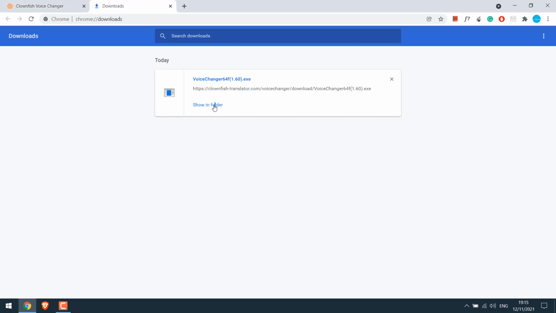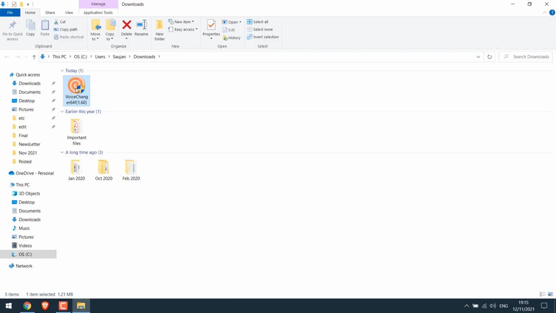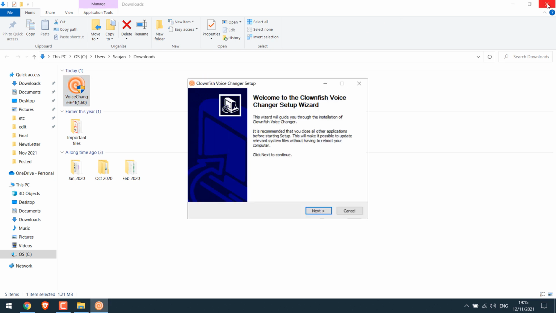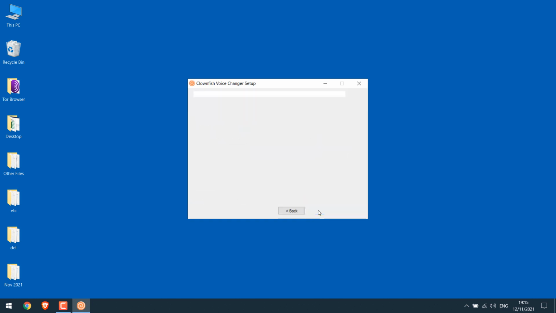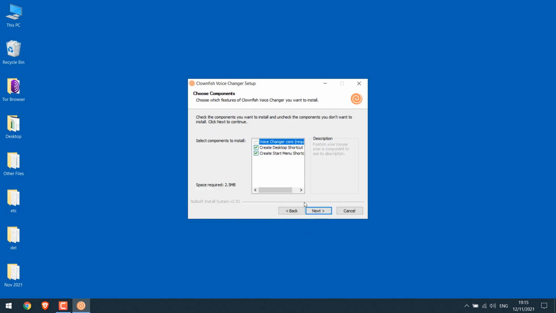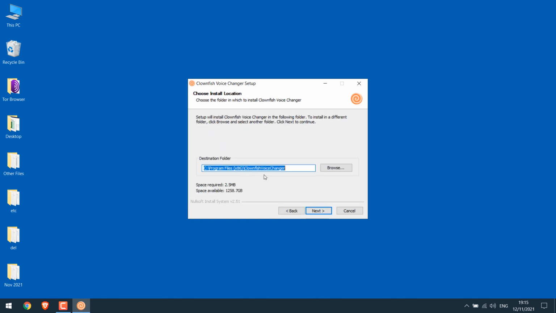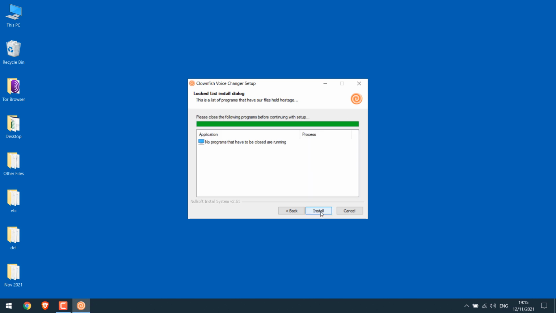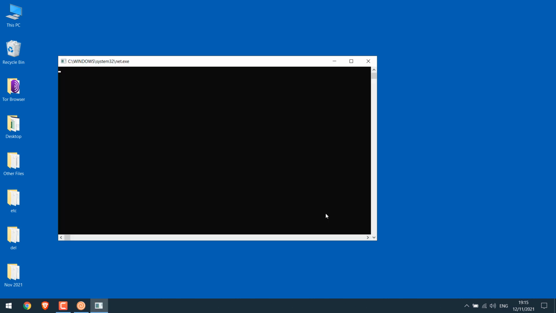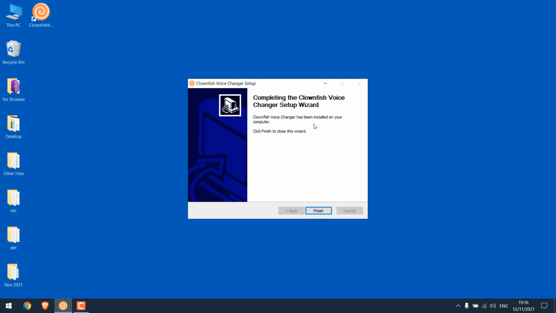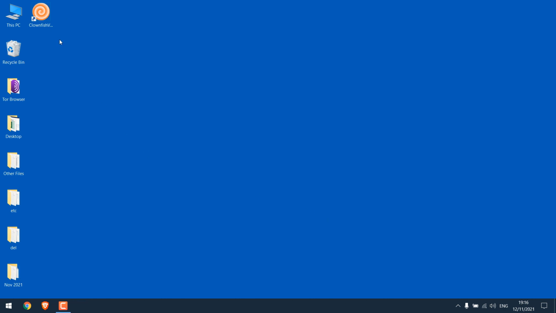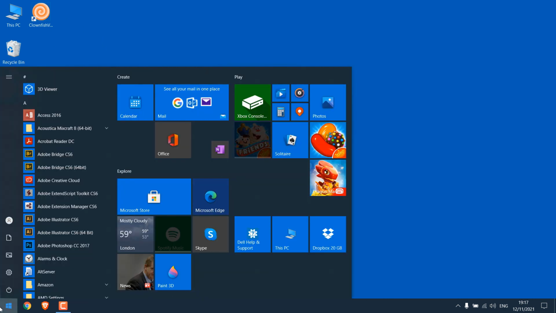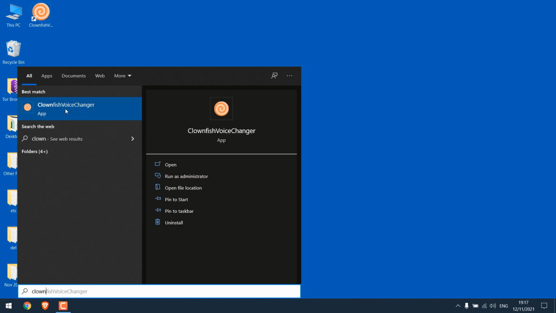Show in folder and install it by double clicking on it. Click on next. I like to keep the shortcuts. So next, we'll leave it to the default location and install. So again, click on next and finish. The shortcut is in the desktop, or else you can also search Clownfish in the start menu.